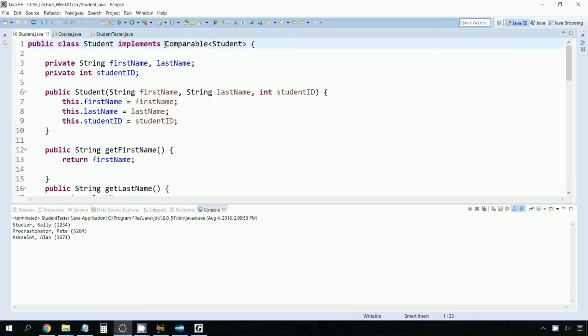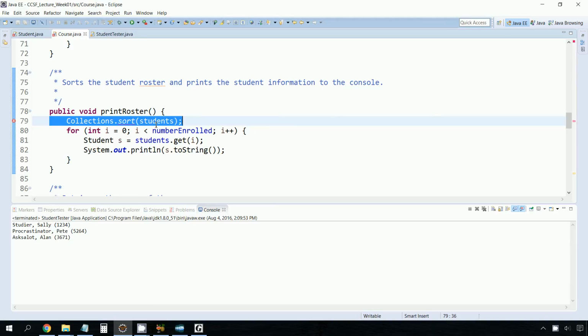So let's say it didn't. Let's go back to this version before we implemented Comparable. Let's just comment that right out. Just comment this out right here. Okay, so now this is our class before we implemented Comparable. We now get a compiler error on this line because the Collections.sort method says, I can't sort Students. I don't know how to compare Students to each other. I don't know the natural ordering.